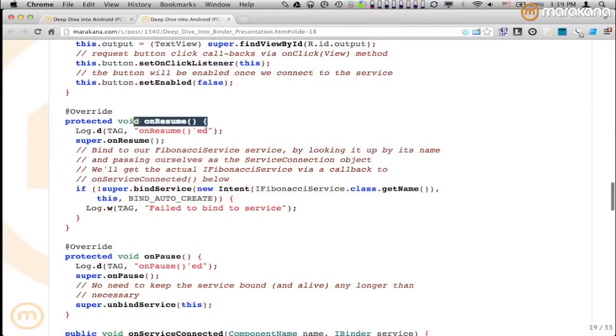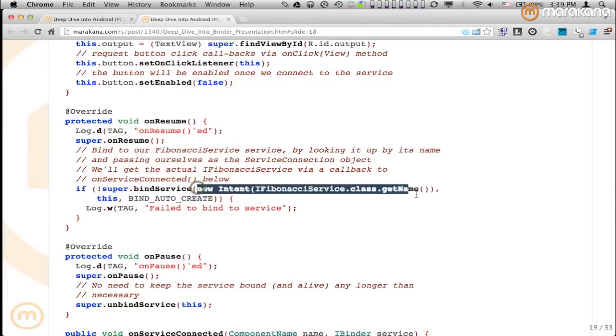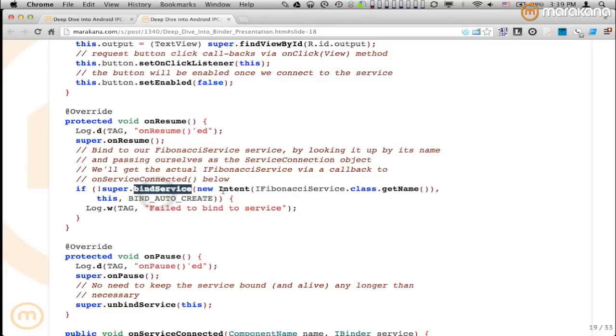Well, when the client resumes, it asks the activity manager to bind to the service. We bind to the service by essentially saying, hey, look for some service that implements or acts on this intent, and then use it to bind to the actual service we want.